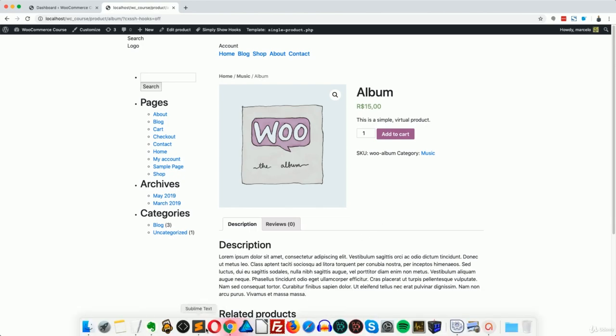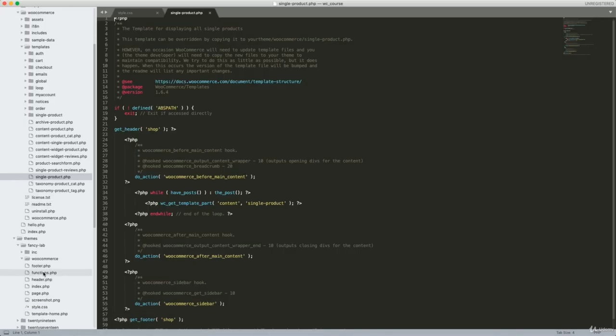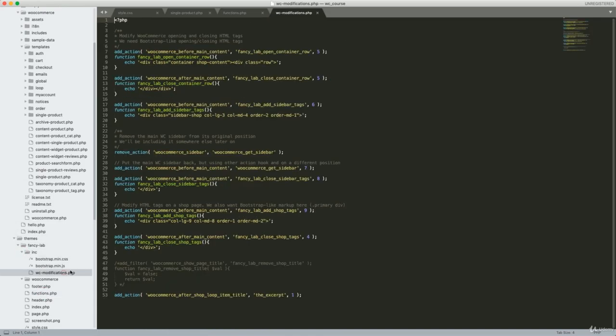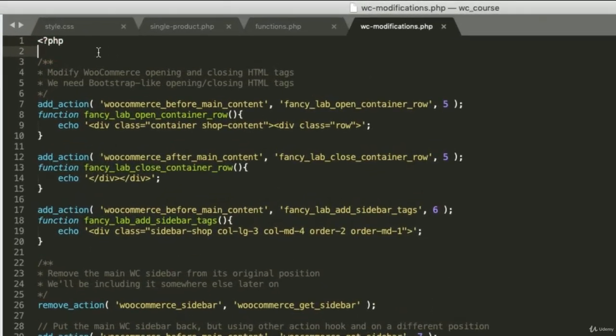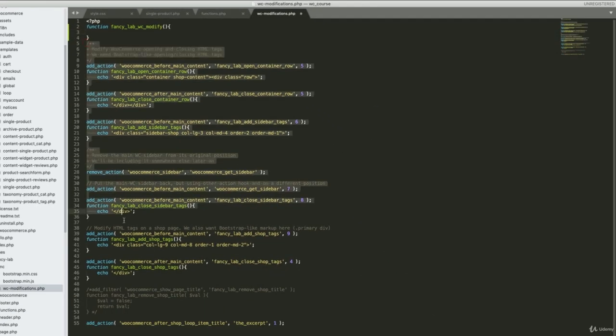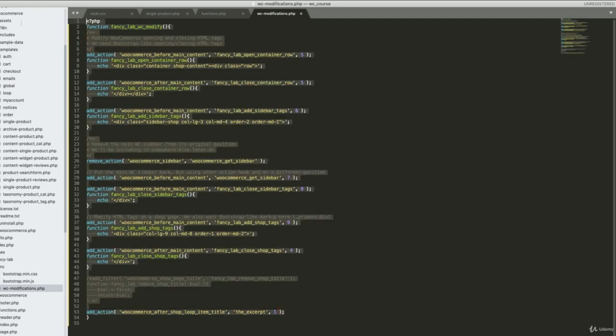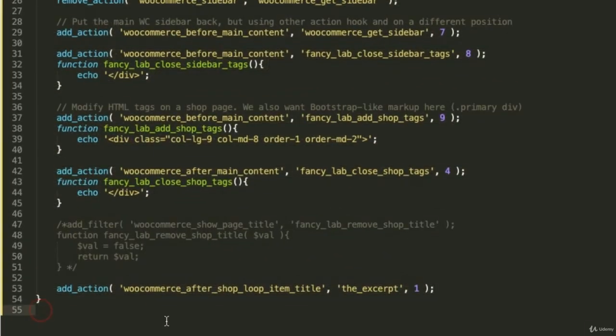To be able to use these tags outside of a template file, for example, in the functions.php file, or in some file that is called by it, we have to make some modifications. We have to put all this stuff here into one function. Let's create the fancy lab wc modify function. Move all this stuff here into it. And we fire that function into a hook called WP.